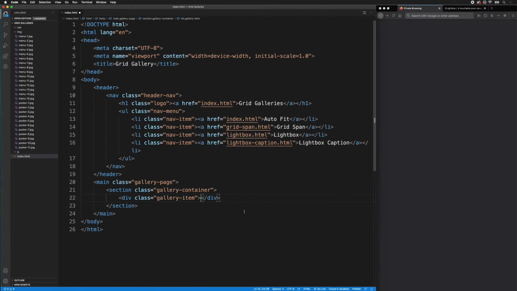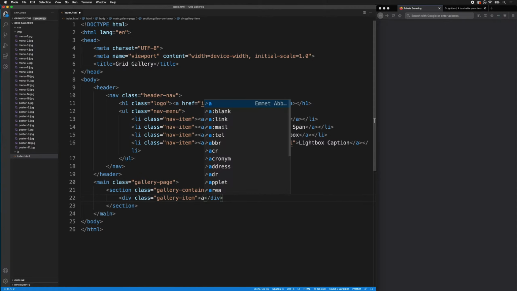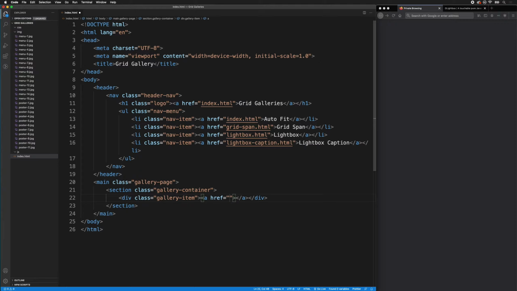Inside each gallery item, we're going to have a link because we want this image gallery to be able to link to the larger images. So we're going to say A, enter. And for this, we're going to link to our images. Here, I've made all the images sequentially numbered for ease of use in this tutorial. You would want to have descriptive names for your image titles for search engine optimization. But for this tutorial, these names are fine. So I'll type the directory img, then a slash, and I can pick the first one.